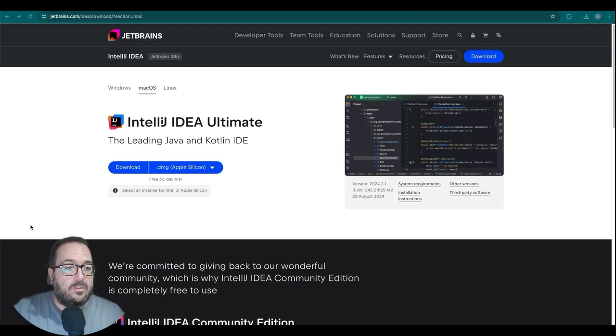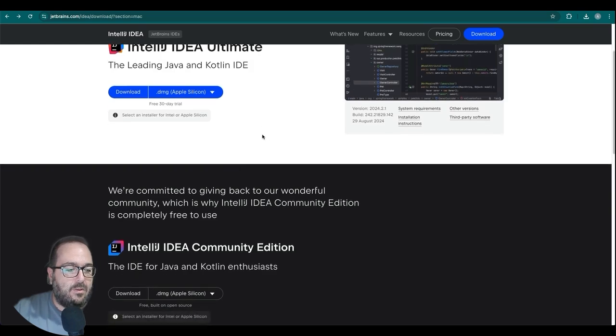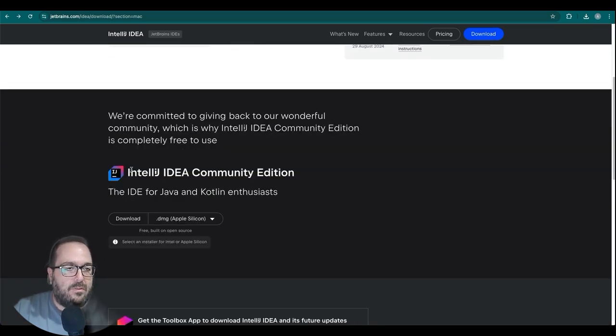The first thing that you will need to do is to visit jetbrains.com/idea/download. The first thing that you're going to see is this IntelliJ IDEA Ultimate version. At this point, you don't need that version. It's a paid one, but it's not necessary at all to follow these tutorials. You can use the free version, which is the Community Edition, to build pretty much everything.